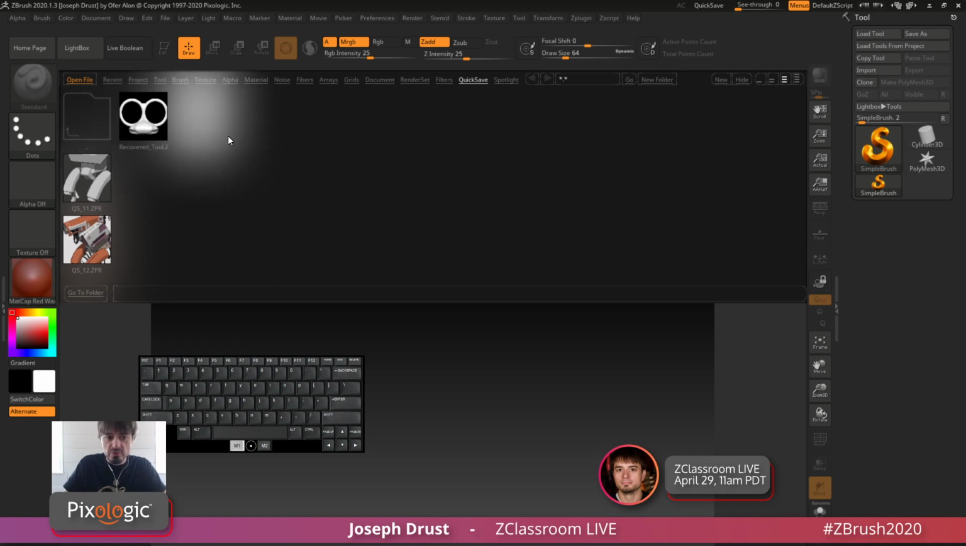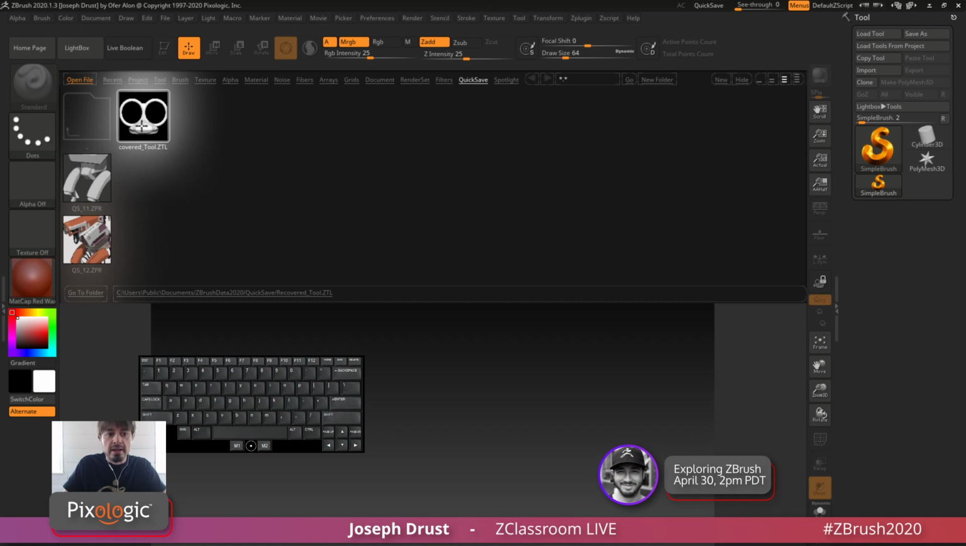Now you'll notice with this one here, the recovery tool that it generated is a ZTL file. And what we've been doing recently, we've been using all these ZPR files.